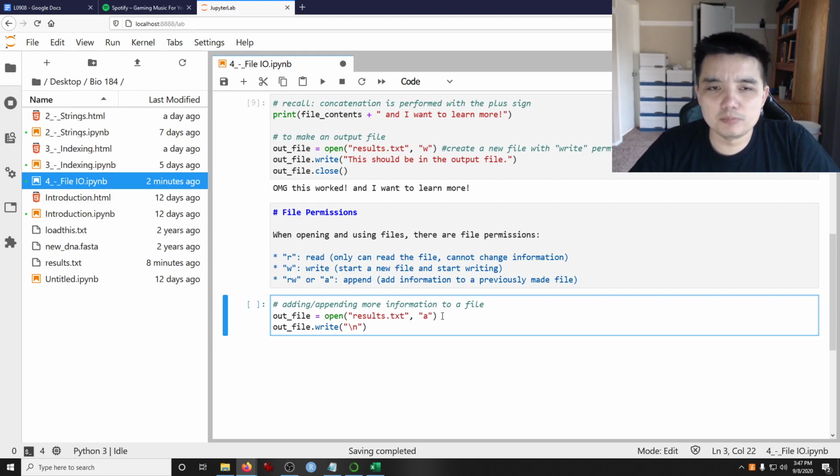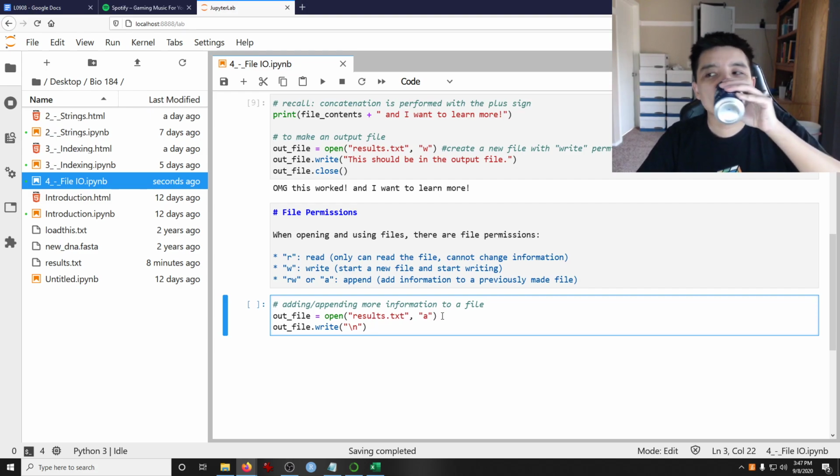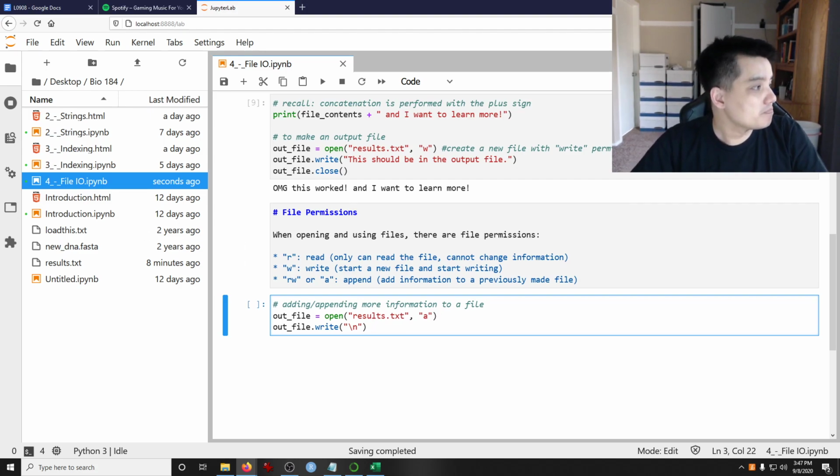To be organized, I'm going to put the \n here. I want you to think to yourself for about 10 seconds. Do you remember what \n does? The folks in chat are correct. That was called a new line character. Literally starting on the next line to add information.